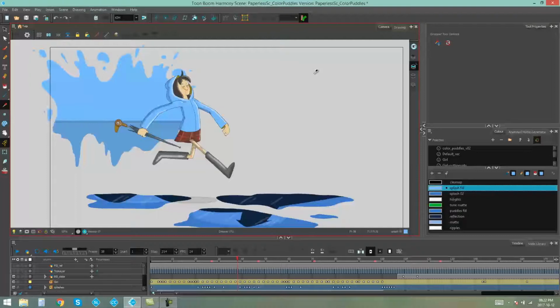In this video I'm going to be showing you how to use the recolor feature in Toon Boom Harmony. Now as you can see we have a scene here with a girl splashing through some puddles and her raincoat is the same blue color as the splash in the background. So I've decided I want to change that because it's all just a little bit too similar.